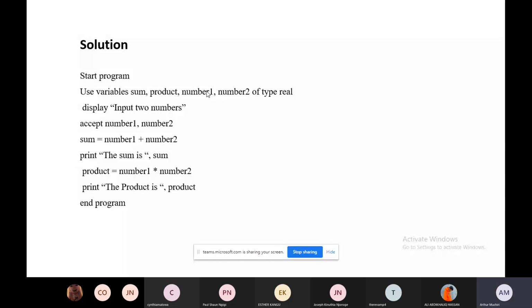So the first thing is to accept number 1 and number 2. Then after that, sum is equals to num1 plus num2. Then print the sum. The sum is that. Also product is equals to num1 times num2. And then of course, print the product is product.